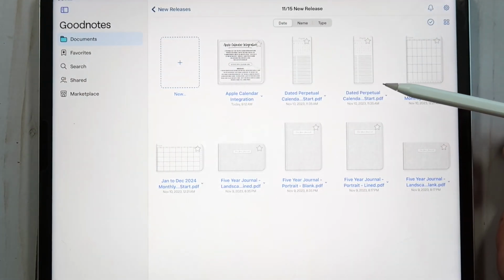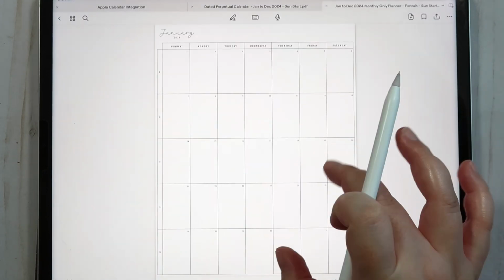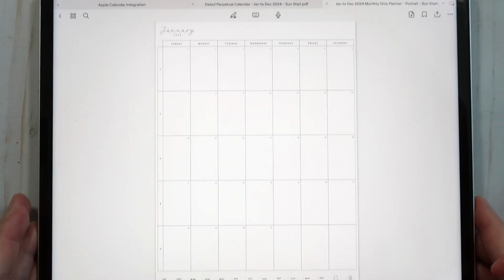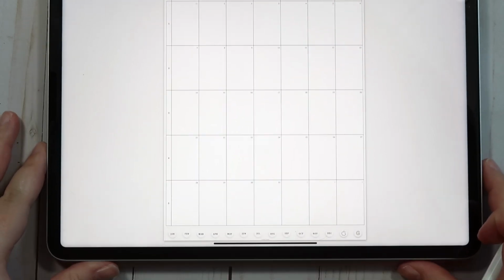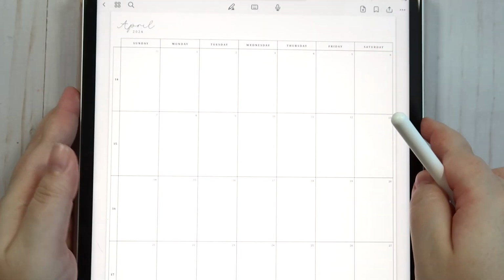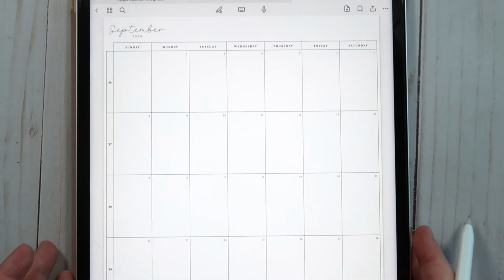So again, that comes in Monday start and Sunday start, so you'll see two of them here. And then we also have the monthly only planner. Now this comes in portrait and landscape. This is the portrait version, and this is literally what it says. It's the monthly only planner. So the buttons on the bottom here, you're going to see January through December, and then there's your Apple Calendar and your Google Calendar. And this is literally just the months, and I feel like it's way easier to see if I turn it this way since it's portrait. But my iPad's also huge, so maybe not. So anyways, anytime you tap on a button, it's going to take you to that respective month.